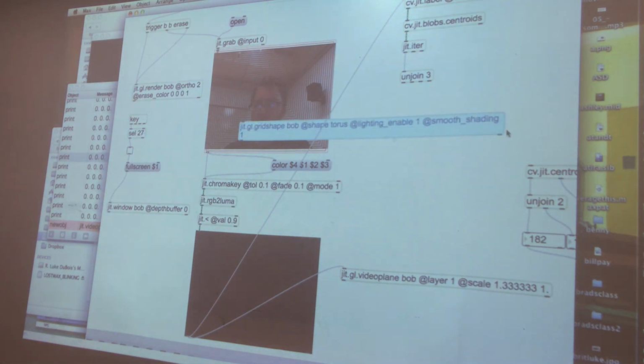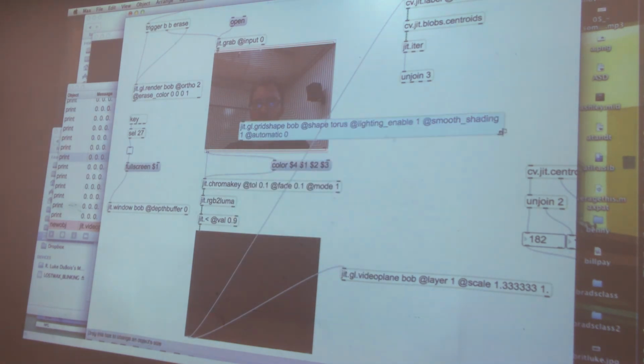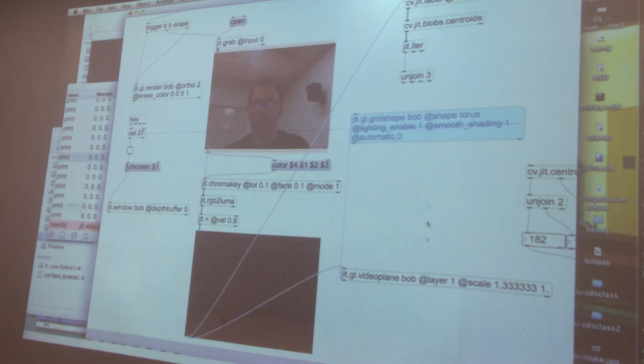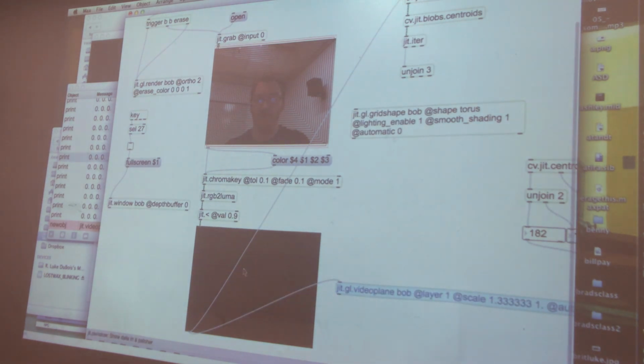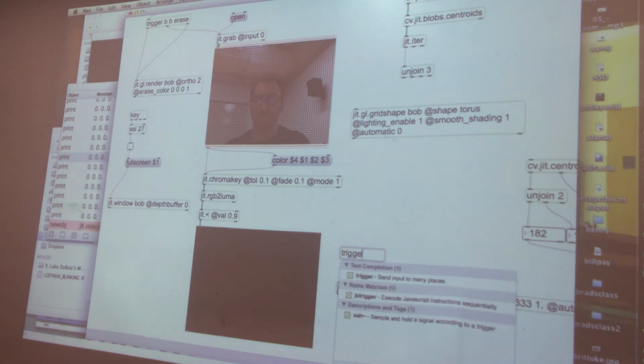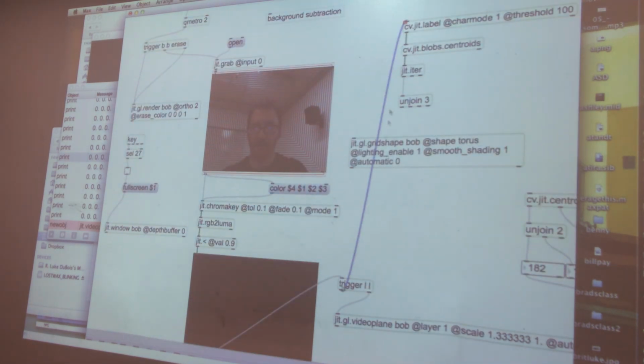And what else do I want to do? Oh, I want to turn off the automatic. Automatic 0. Actually, I'm going to turn off automatic here too. Automatic 0, because I need to bang that at the end. Actually, I need to bang that first, right? So I'm going to draw the video plane before I draw anything else on top of it. So it's going to draw this, and then it's going to go up here and do all its stuff.